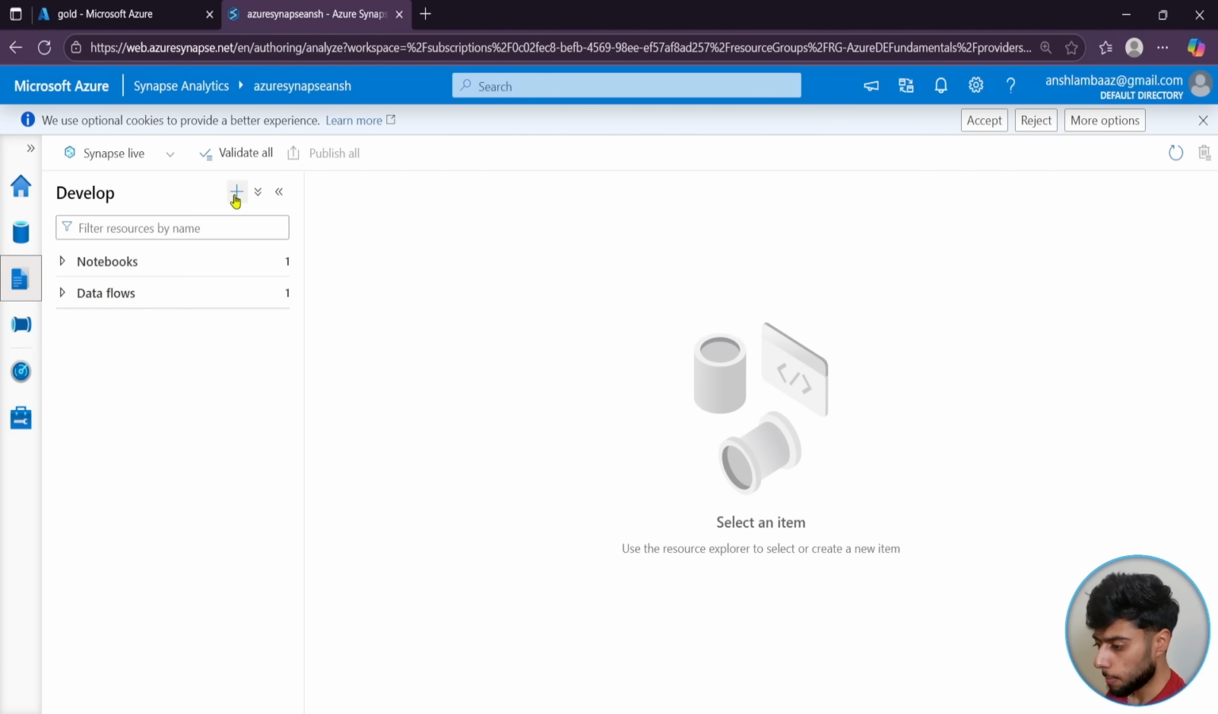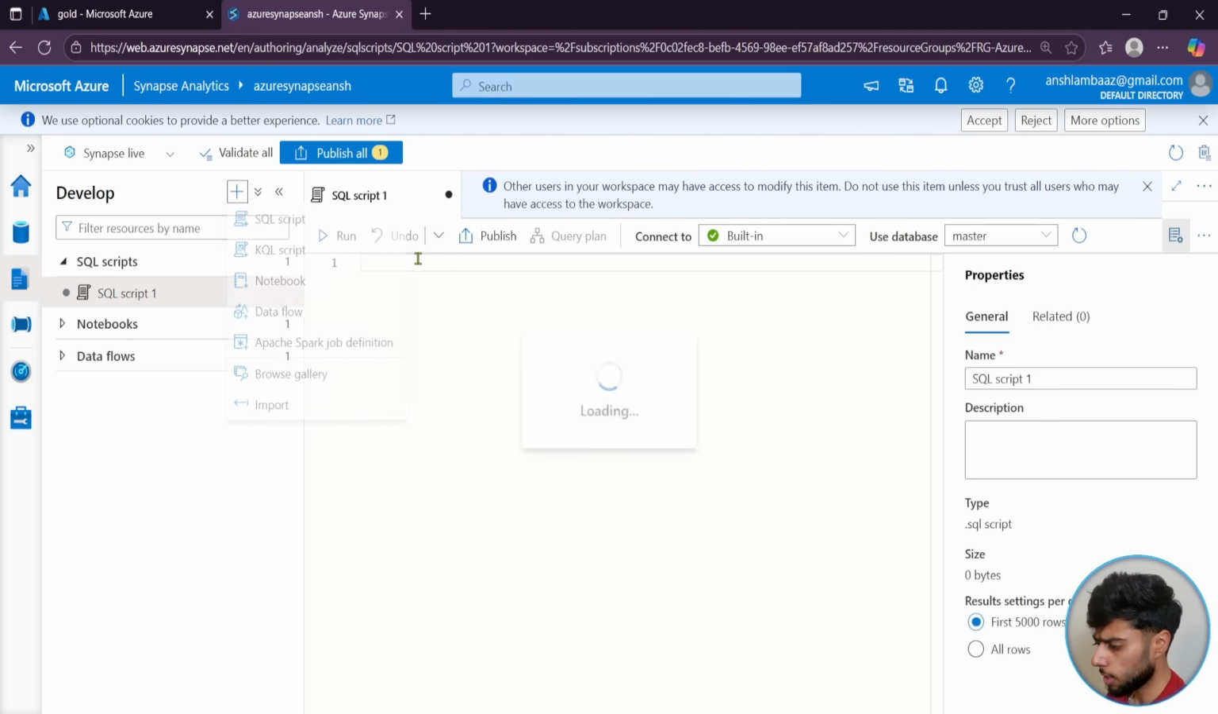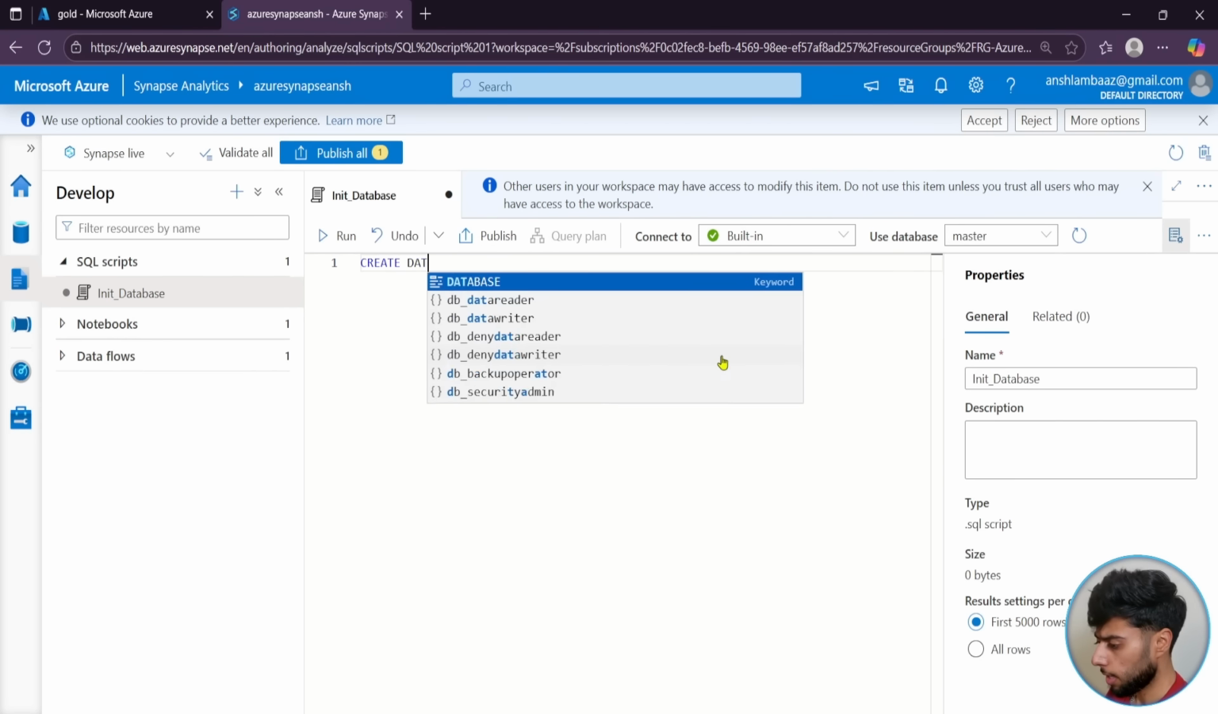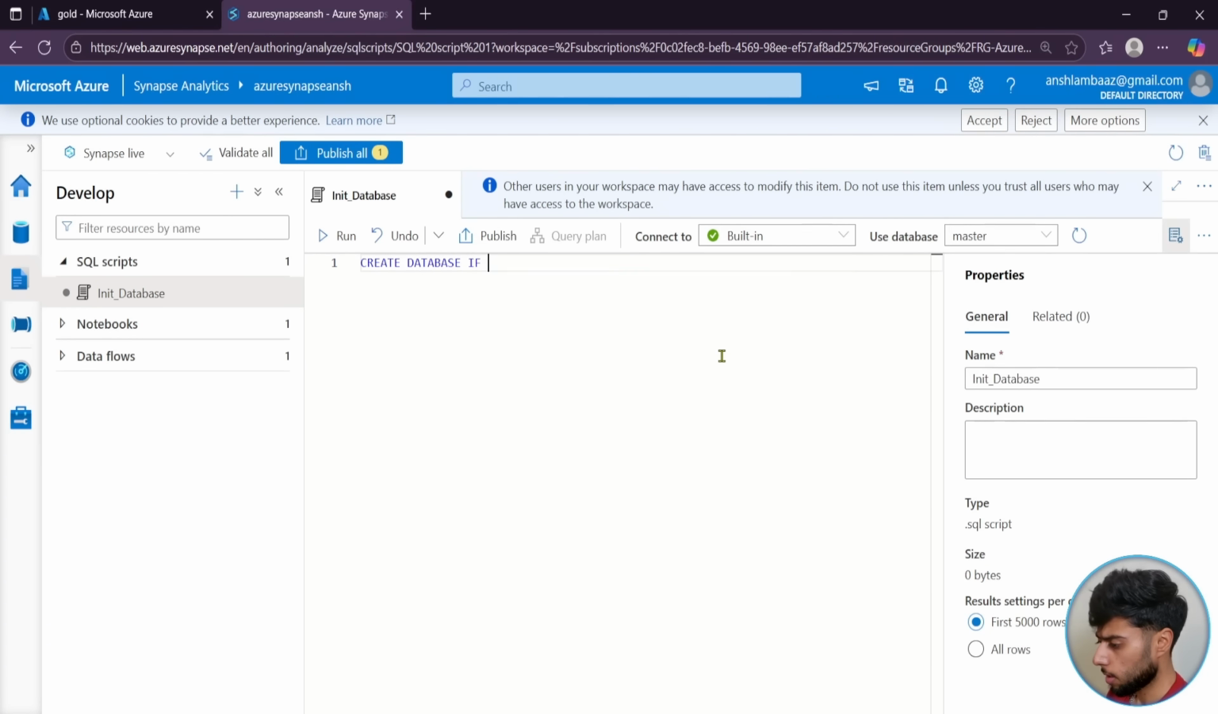And where is our script? Oh, we didn't save the script, so it is gone. No worries, we can create a new script, and it was called init database, perfect. And we can simply write the code create database if not exists. And the database name was sales DB.